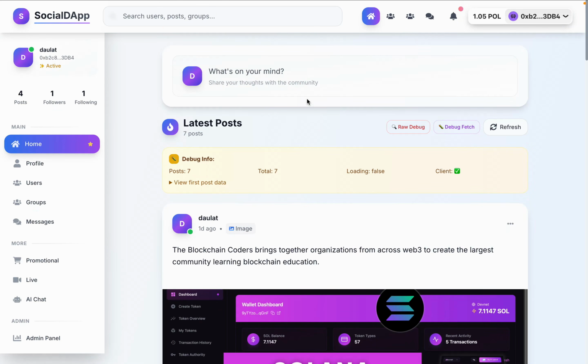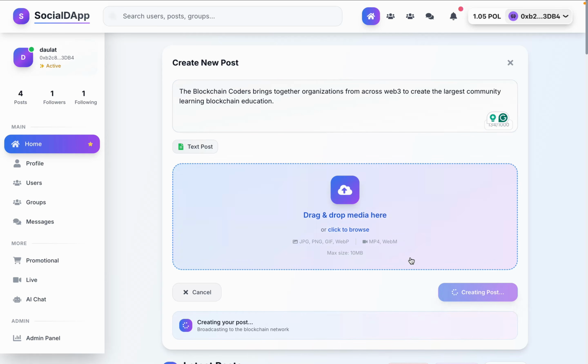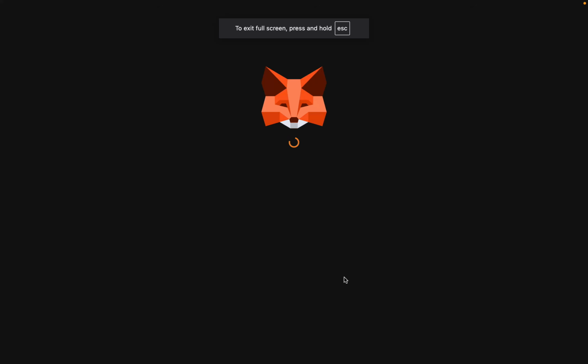If I want to create a text post, I can simply come back here. I can give the text and click on create post, and it's going to create the text post for me. So I'm clicking on this.